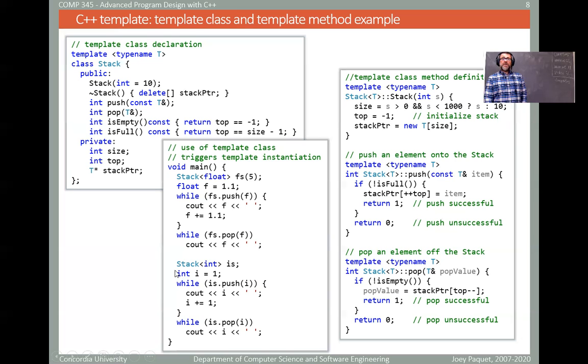Then it comes here, and then you have stack of int. So then again, it's going to call the processor, which is going to generate a class stack of int. And then it's going to generate here, when you call push, it's going to realize that it's calling this here. So it's going to generate a push function for a stack of int. And when we use pop here, it's going to call the processor to generate a pop version for stack of int. And then compile it and then link it.